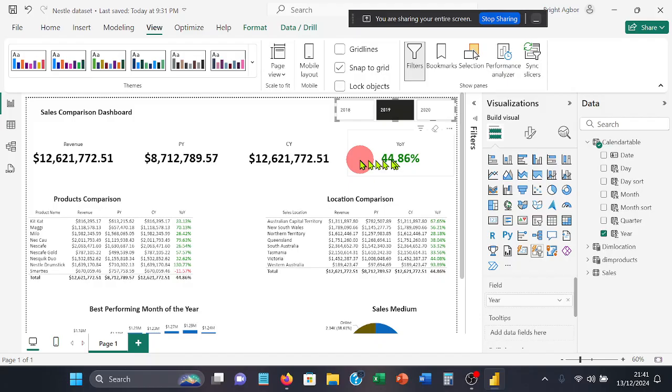So this year over year is comparing this sales and this sales. Now if you check the previous year, they made 8 million plus for the previous year, while the current year is 12 million plus. So let's assume for the previous year they made, let's say, $500. The current year they made this amount.